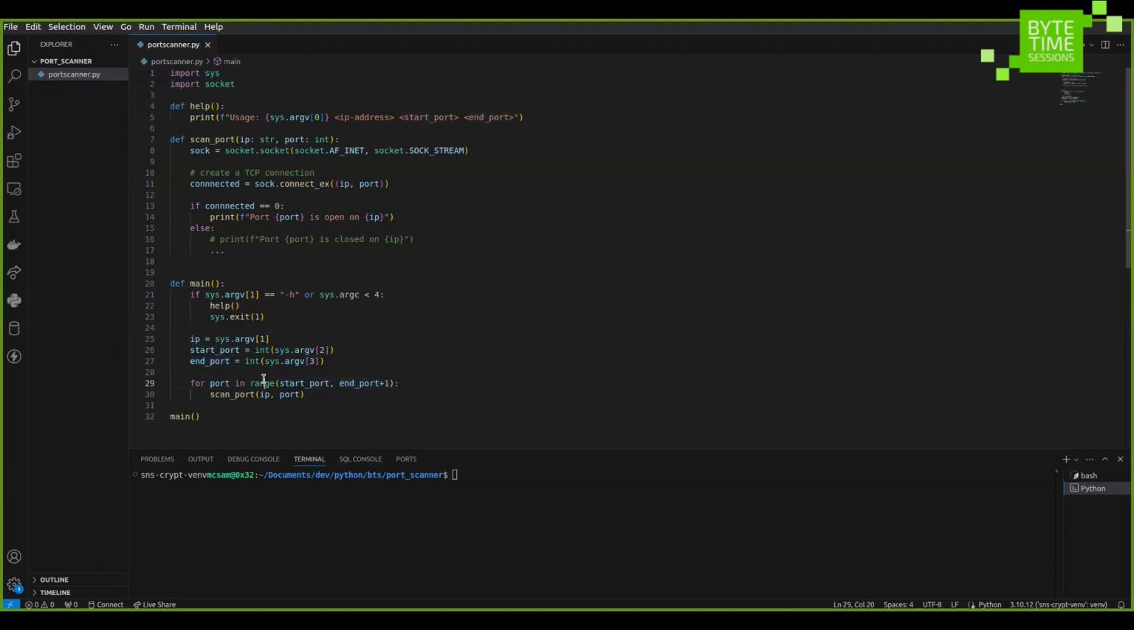I already spoke about this, the Python range function, and that it always stops at a number before this end port number, right? So we need to add one to it so that we can get that particular specified port range, right? So now when that happens, we can call the scan port function and then it will start doing the scan, right?